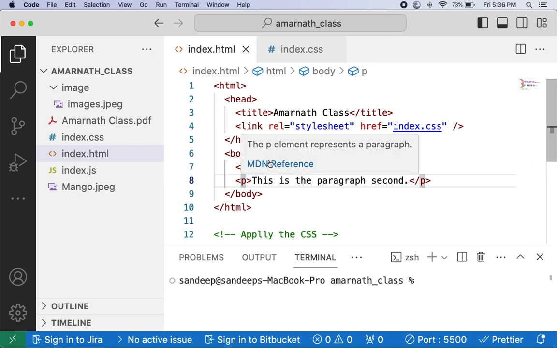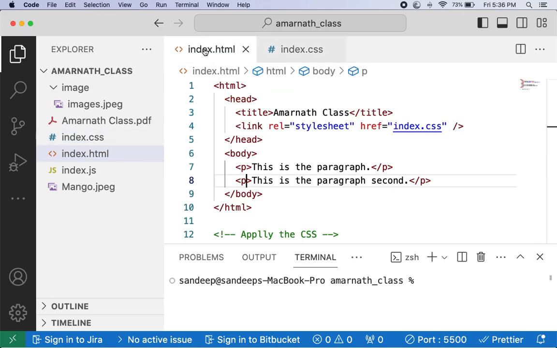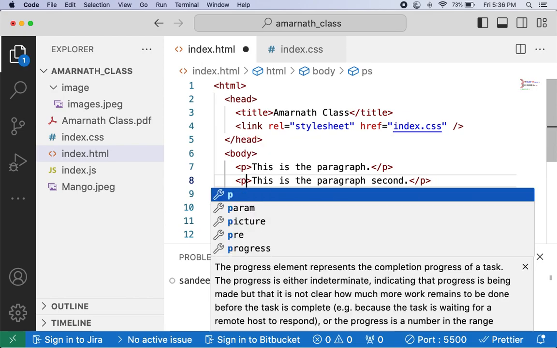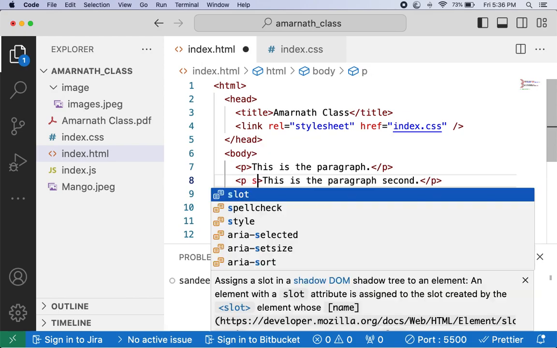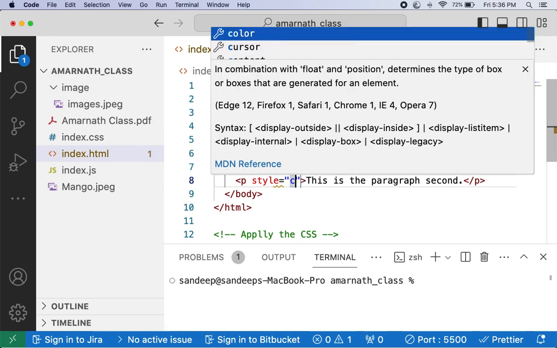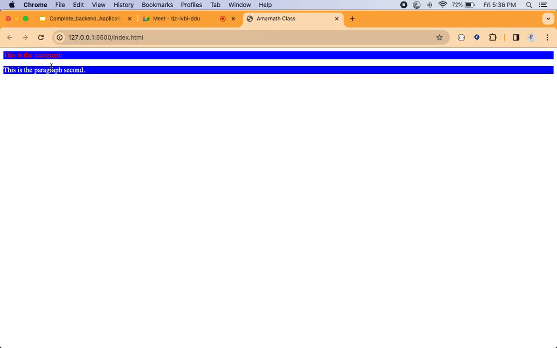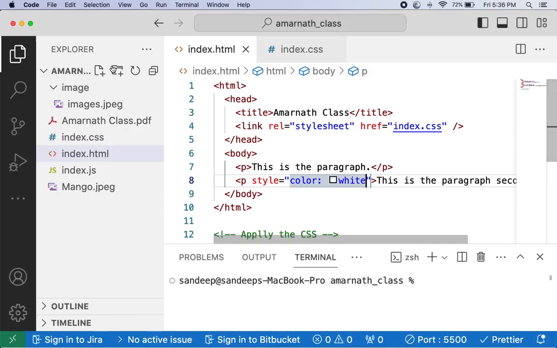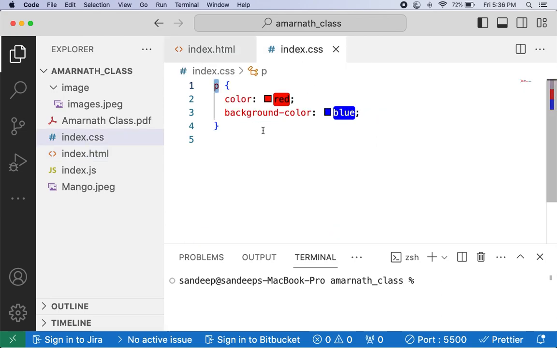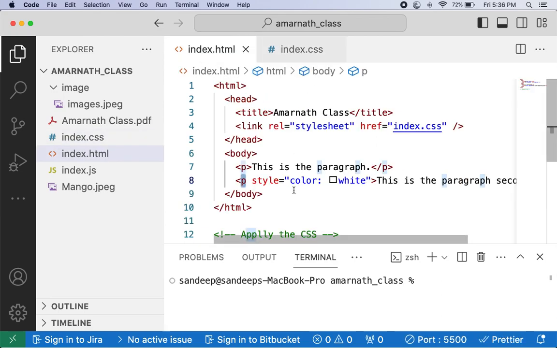I can just write a style tag here, color as white. So you can see the first paragraph is red but the second paragraph is white, because we overrode the p tag external CSS style by changing the color to white. So that is one way you can change it.